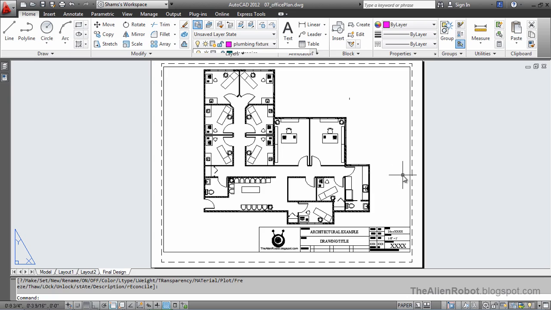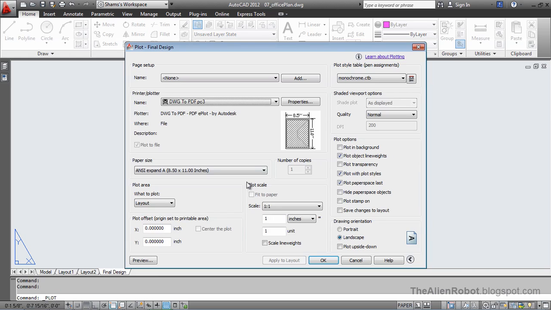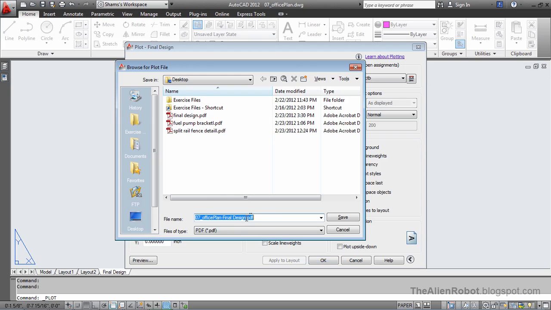And now to print this example, we just go to the plot dialog box and click OK. Since I'm printing this, sending this to PDF, I just have to give it a name.